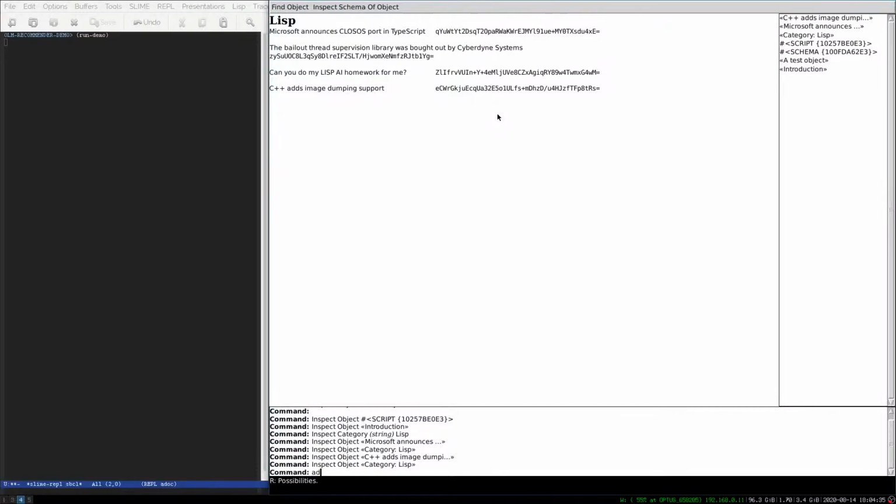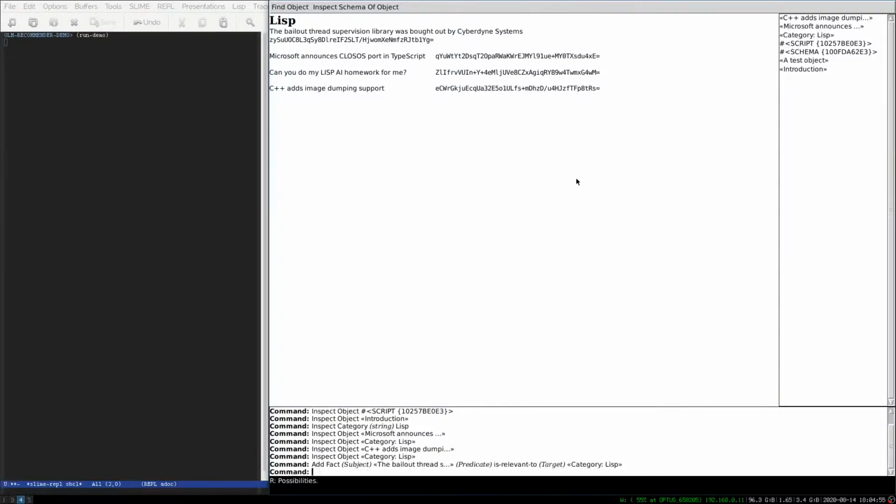We'll say we want to add a fact to the system, and we'll say that this article here, the subject, is relevant to this category, Lisp. And we'll just put that in. And we'll see that the collaborative filtering system that we've added has decided to put this up the top, because it's the most sure that this is definitely relevant, because after all, we said it was relevant.